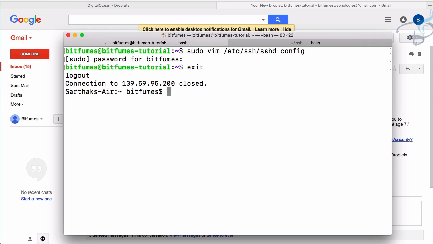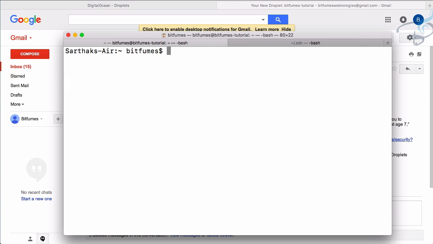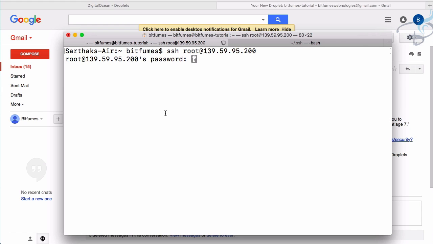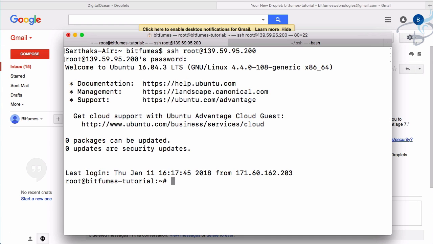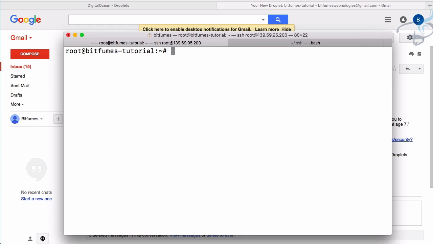So exit from here, and we are on our Mac. Then let's try ssh root at 139.59.95.200. I remember this, great. And then hit enter, and it's asking for a password. Why is that? We have done everything correctly. So let's go inside the server and do one thing to have everything done. So go inside. Okay, we just have to do one thing.